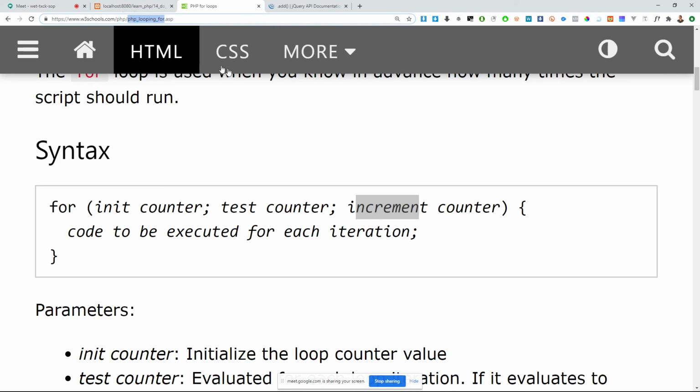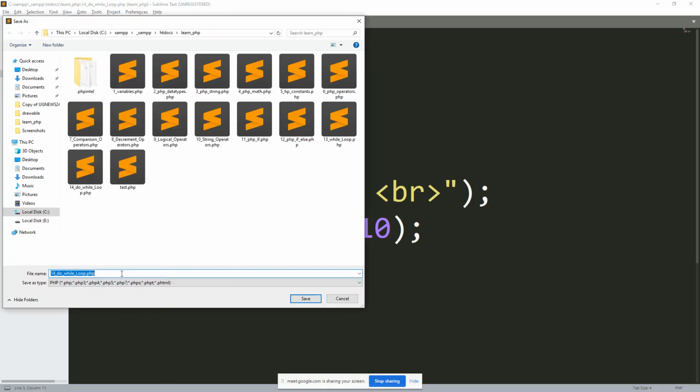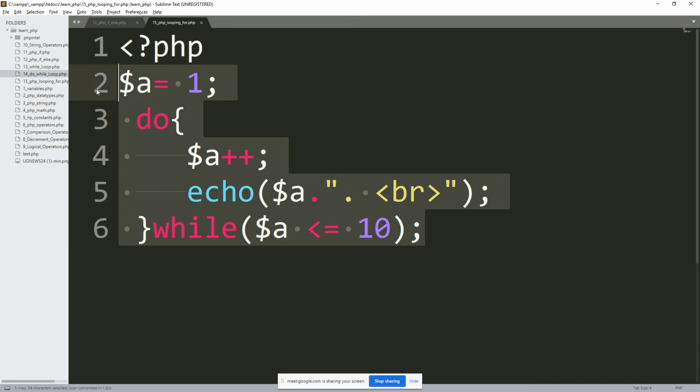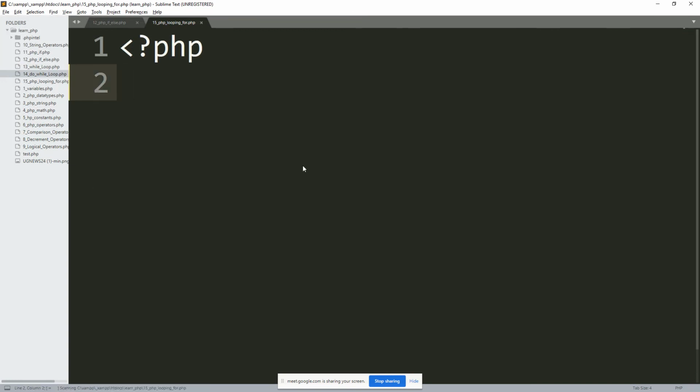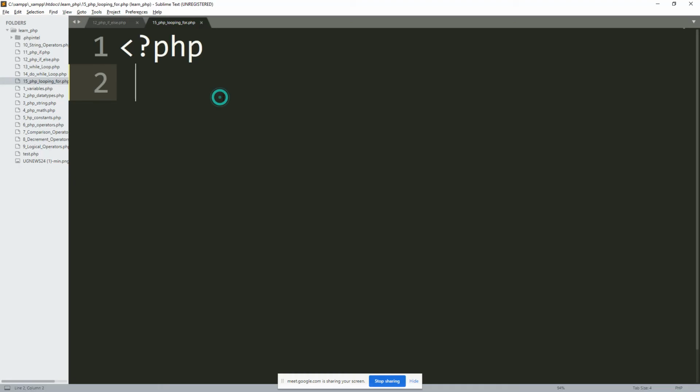So I'm going to create another file for the for loop. So I just save this one as number 15 and then put for loop. Press enter. I'll delete all this and come here and paste that. So the for loop right now is empty. So let us write the code.